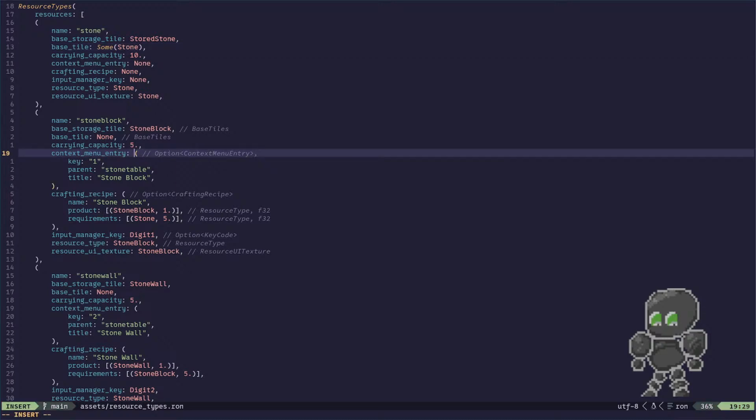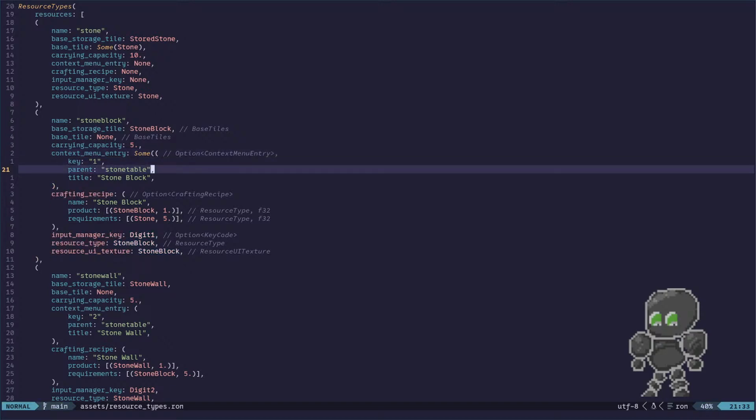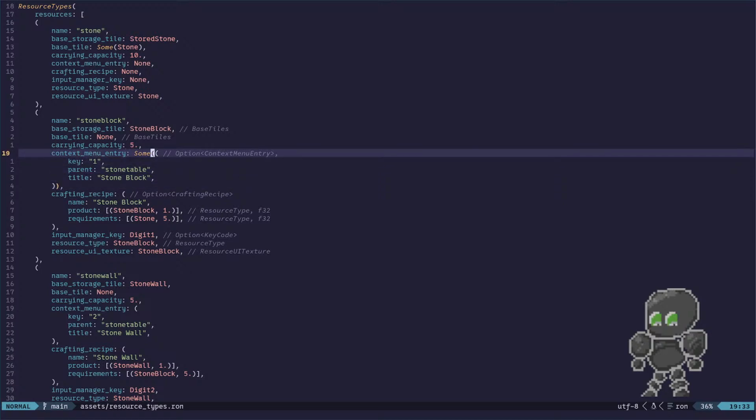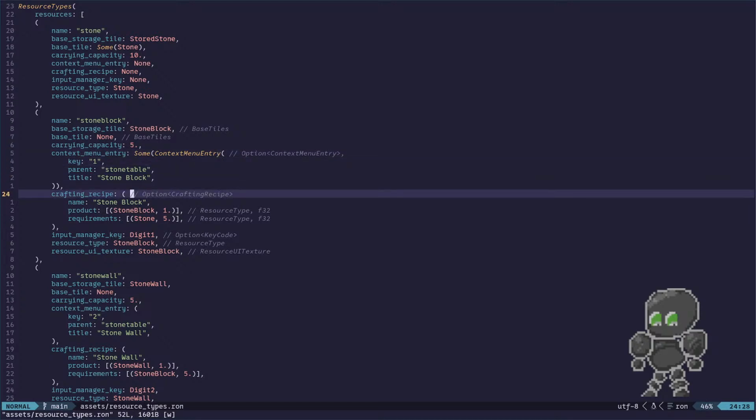So context menu entry needs to be a Some. And is it like that? I wonder if I'm supposed to actually indicate the type. Probably, right? Becomes self-documenting, which is good.